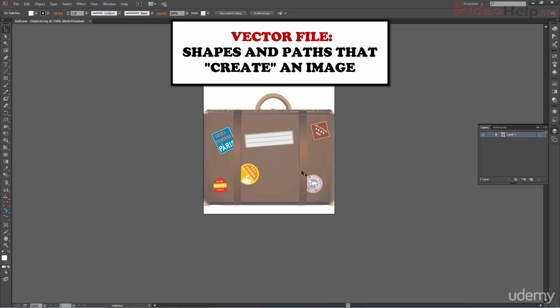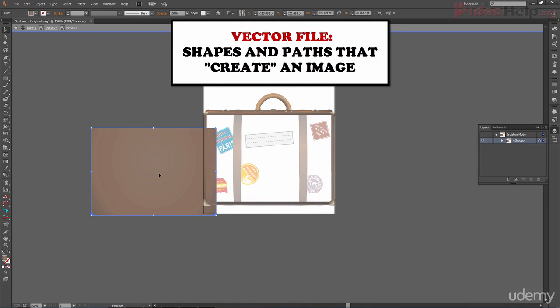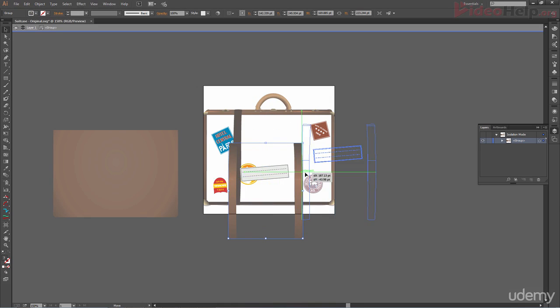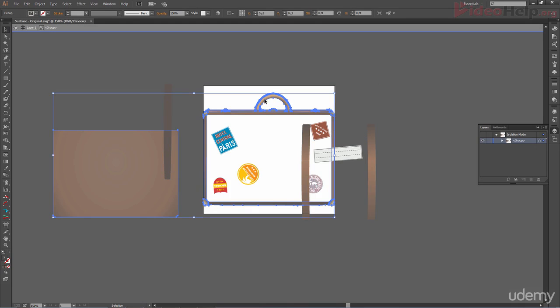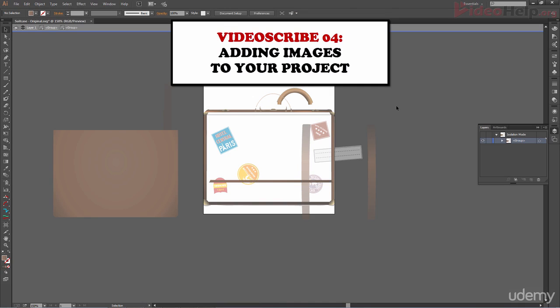Essentially, a vector file is a collection of shapes and paths that layer and interact to create images. As such, the way that the file is created can greatly affect its performance in a program like VideoScribe, which relies on those shapes and paths to know where to draw its lines. For more information about a vector image versus a bitmap image like a JPEG or PNG, you should watch the Adding Images to Your Project video in the main VideoScribe tutorial set.